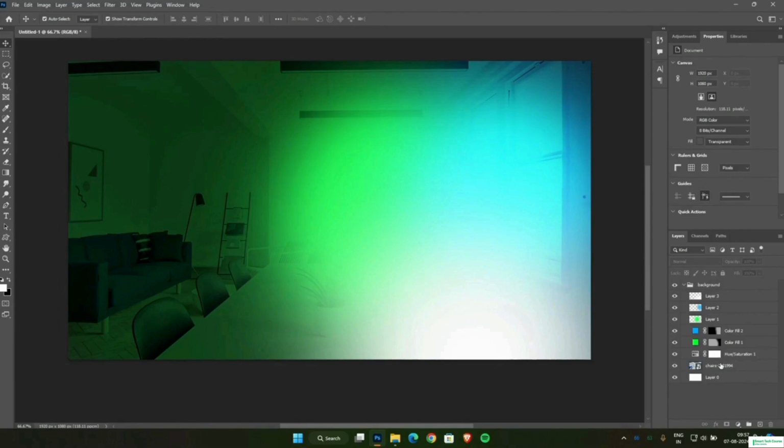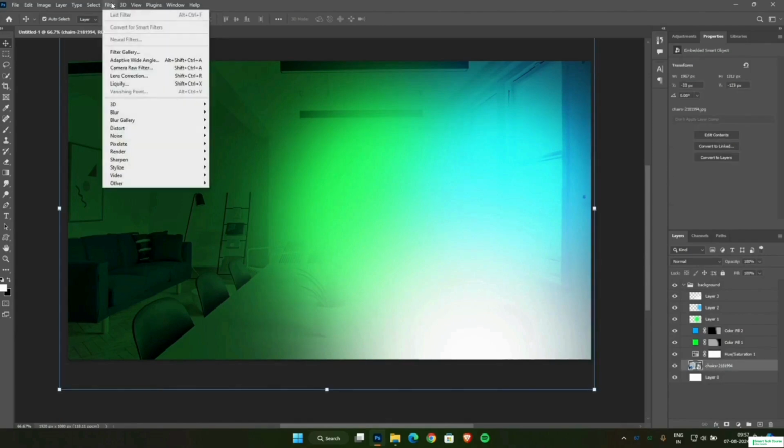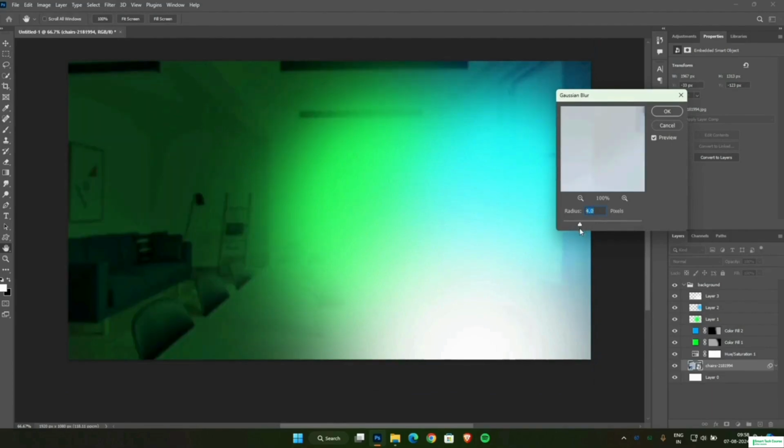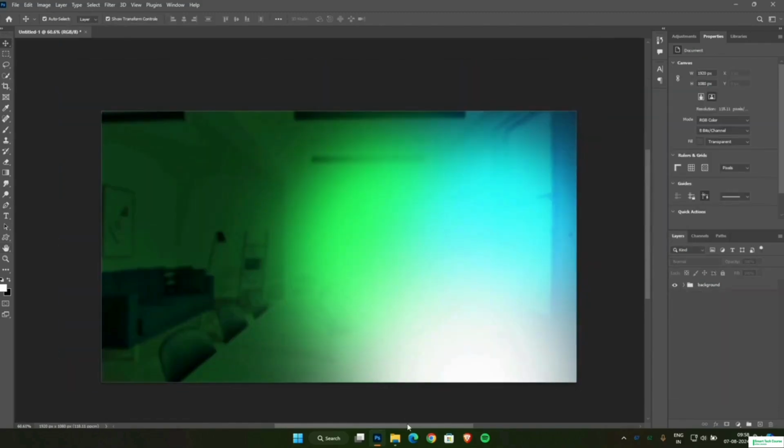After that, we will select the background image within this group and click on Filter at the top, then Blur and then Gaussian Blur. Here we will set the radius to approximately 5 and click OK. Now it's time for the model.